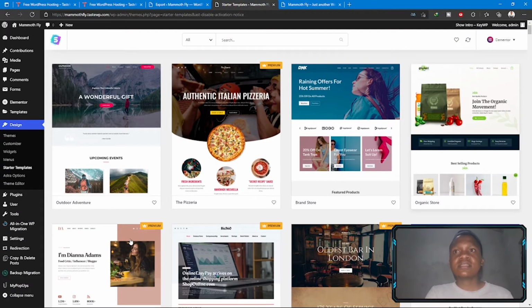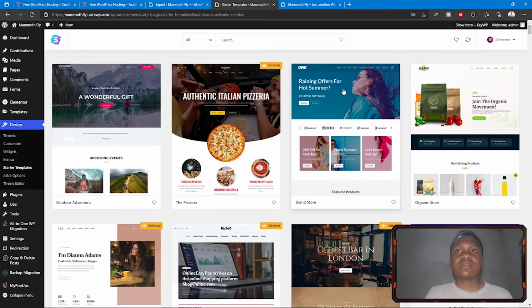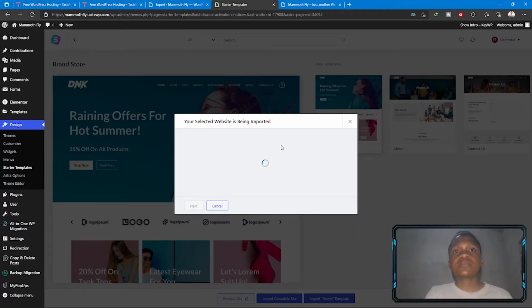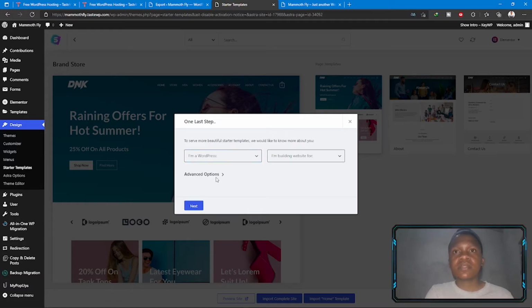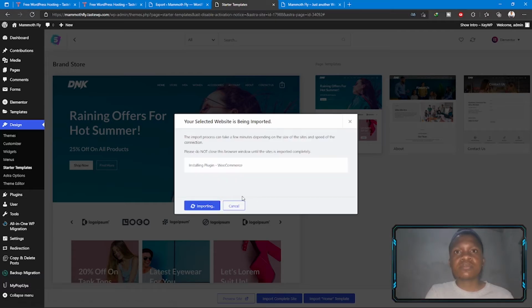These are the free templates. Some of them are premium. I think I will pick this one. This one is beautiful. Let me pick this one. Let's import complete site. This will take a little bit depending on your network. Let me just skip. Next. Yeah, I'm a beginner looking for myself. I'm just playing. No, skip.